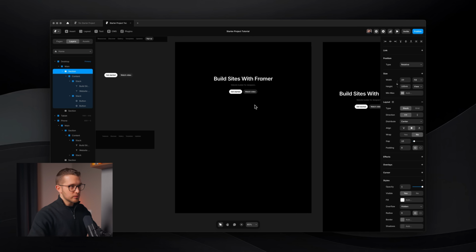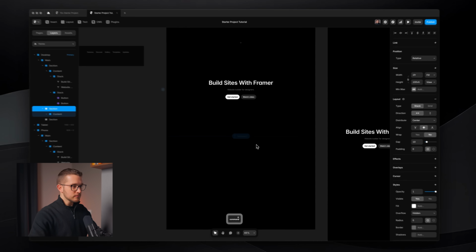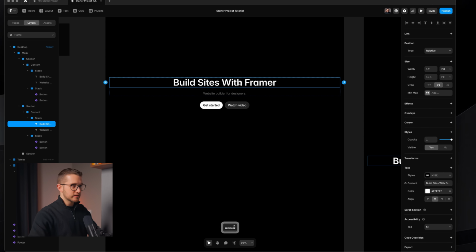Now we're going to take a look at some other tips about the structure, because there are some next level things that we can do. But let's first create an additional section where we take a look at some other things. I'm going to just duplicate this, and then we're going to write something else here.